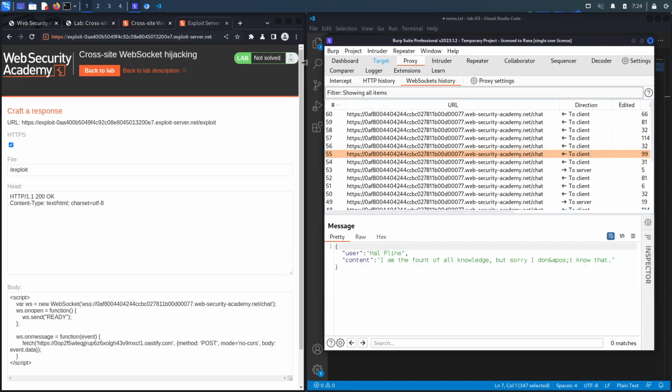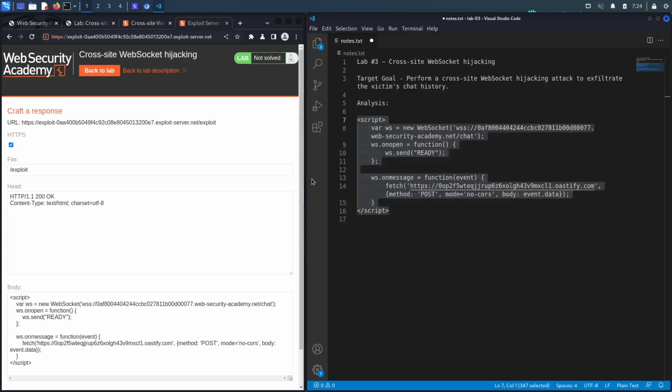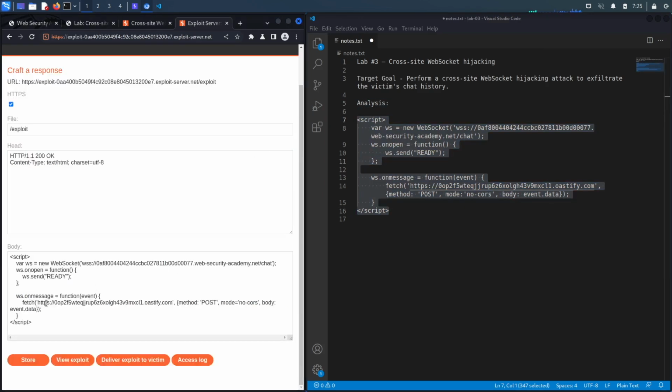And if we go back to Burp and to Collaborator and click on poll now, we don't get a ping back, which means there's something wrong with our script. So if we go back right over here and review the script, I know what's wrong over here. I set an equal sign when it should be this character over here, which is similar to the method and the body. So that probably caused a JavaScript error, which prevented it from running. So let's deliver the exploit to the victim user again.